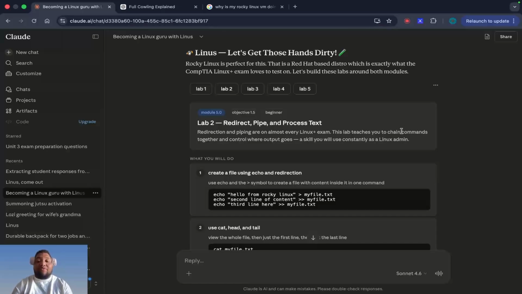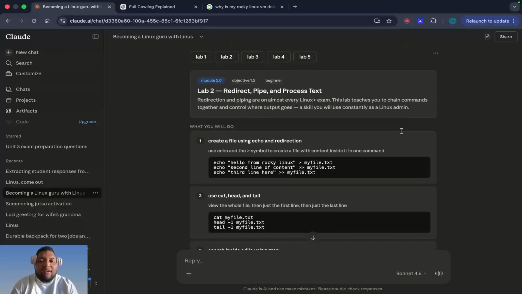Are you guys having fun? I'm having fun. All right. Redirection and piping are on almost every Linux Plus exam. This lab teaches you to chain commands together and control where output goes. A skill you will use constantly as a Linux admin.